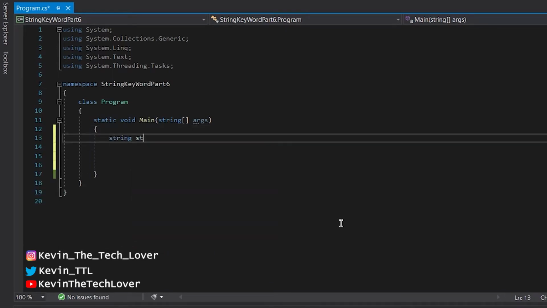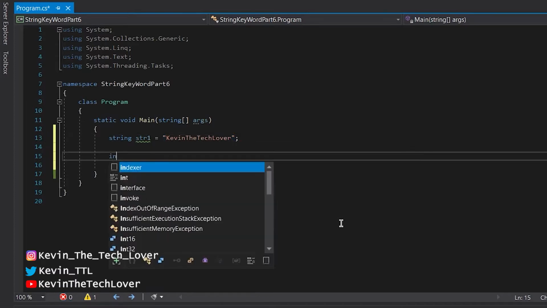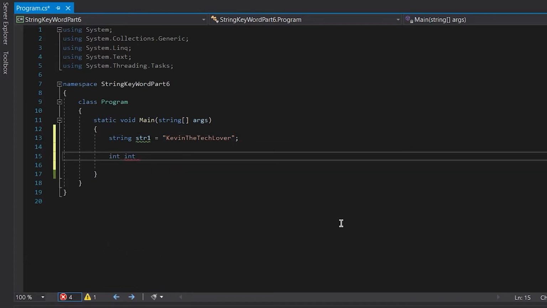In this part we are going to talk about the LastIndexOf keyword, the Replace keyword, and the Remove keyword. Now let's start the video. First we are going to talk about the LastIndexOf keyword.